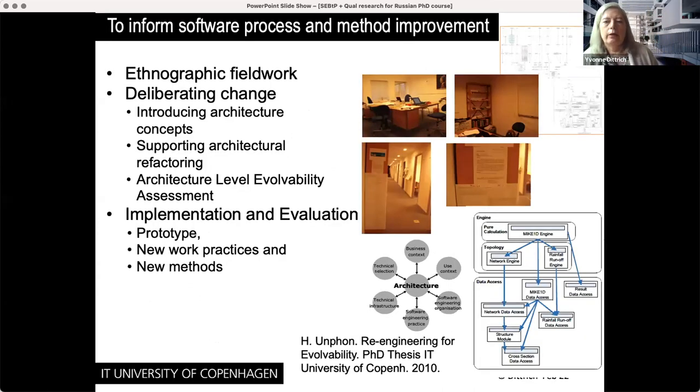How can that look? Again, the project together with the hydraulic simulation: there was a PhD student who was spending time with the company three days a week over an extended time, and after that there was this kind of deliberating change, discussing what we see could help with the problems here.